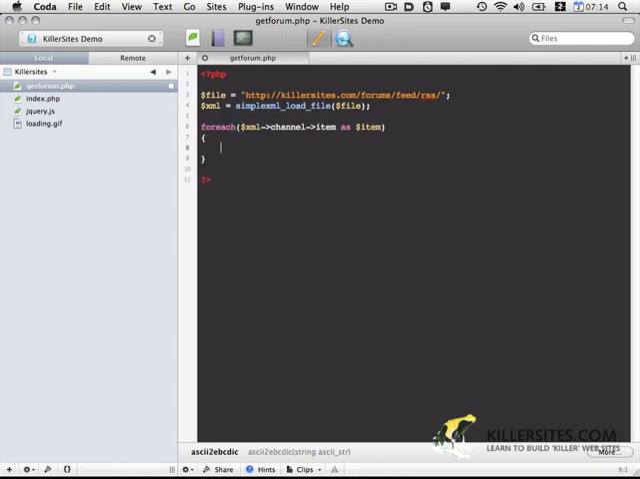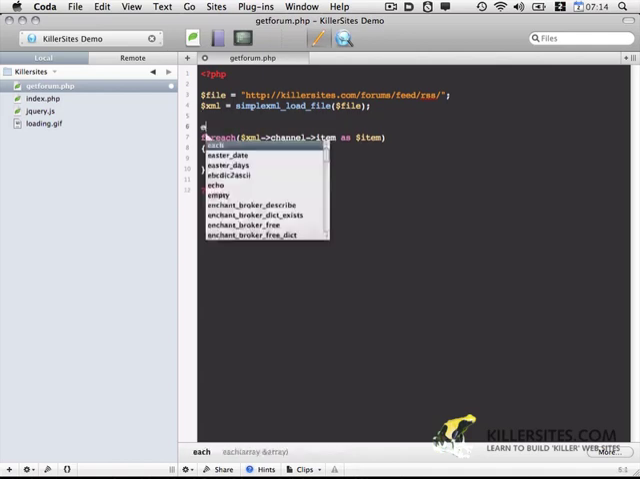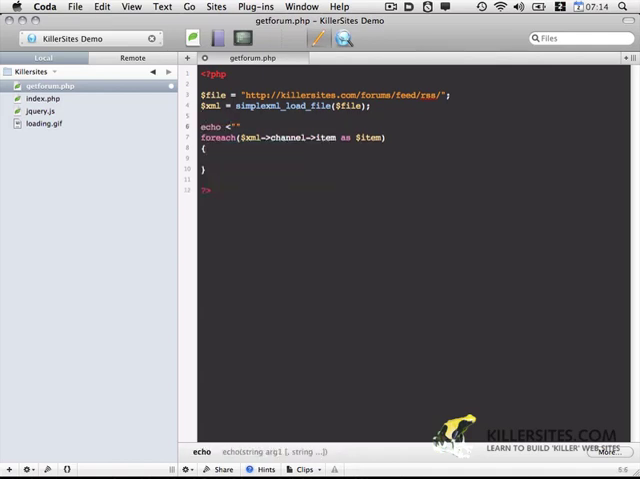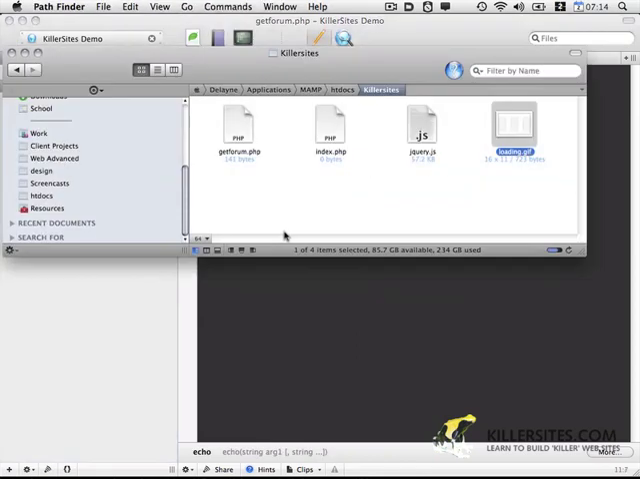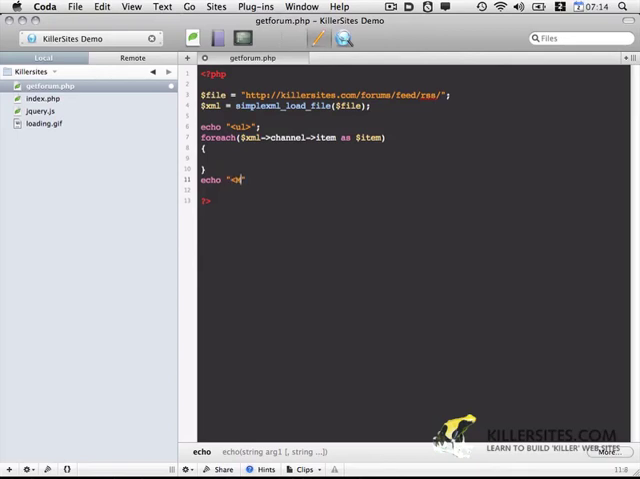And then let's think about this for a second. We want to provide an unordered list. So I'm going to go up top here. I'm going to echo out the start of an unordered list. And then below the foreach, I'm going to close that out. So I've closed that out, and then within this we're going to echo out our list item.